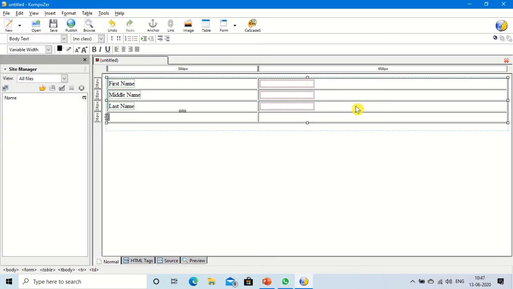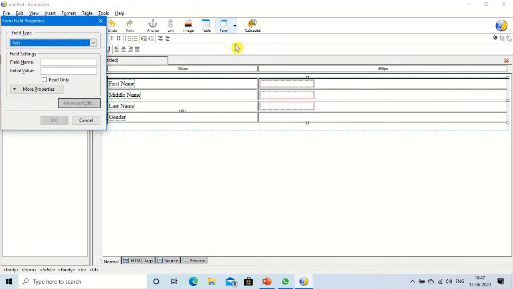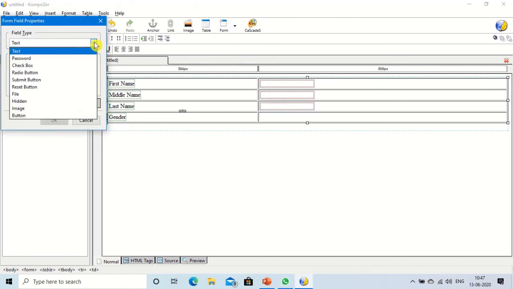Now after creating the text boxes, we have to create the radio button. So I will create the radio button for the gender. I will insert the label gender. Click on define label, and here you give gender. Press the tab, insert the radio button. Go to the form, click on the form field, then select the radio button.